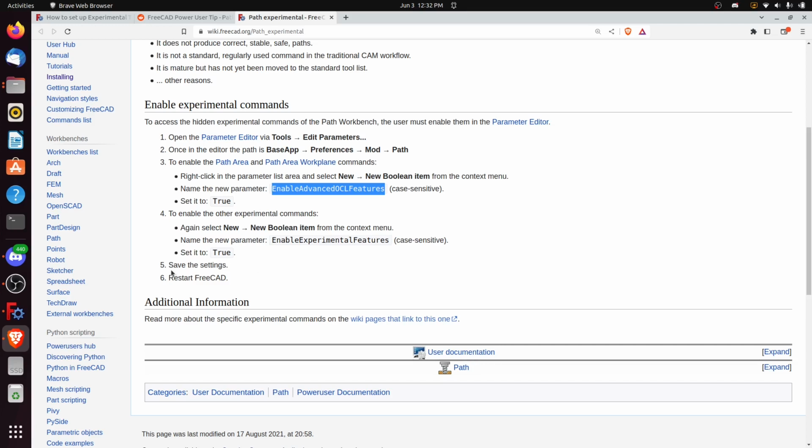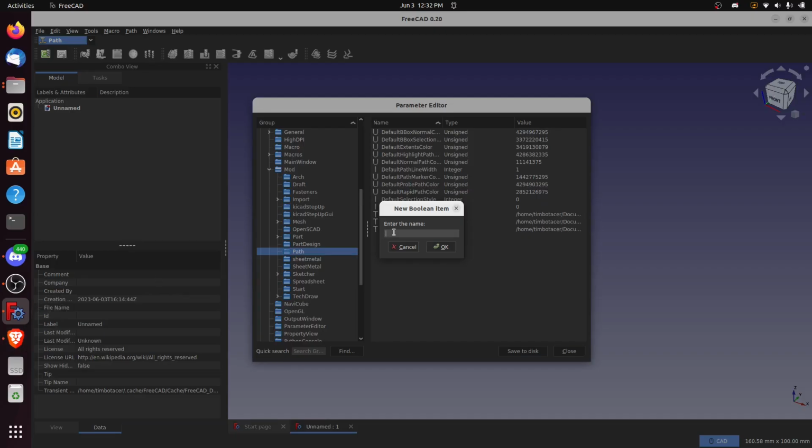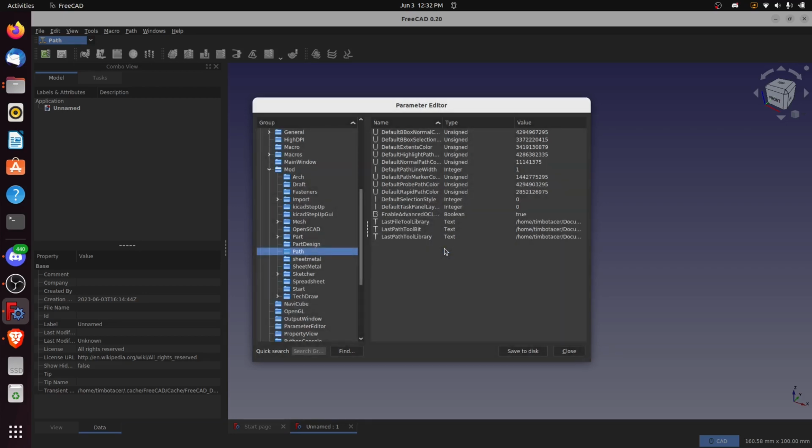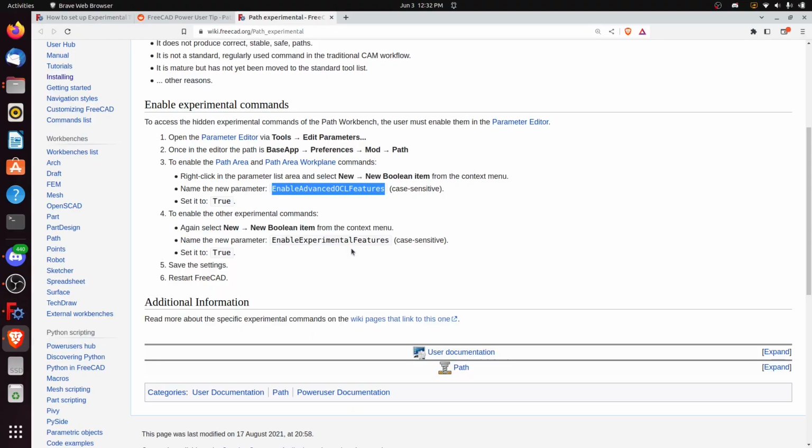and we're going to set it to true. So back in FreeCAD, I'm going to plug in that name. There we go. Hit the OK, and we're going to set it to true. Hit the OK on that one. And there's one more that we can make use of. If you look back in the documentation, we've also got EnableExperimentalFeatures. I'm going to copy that one.